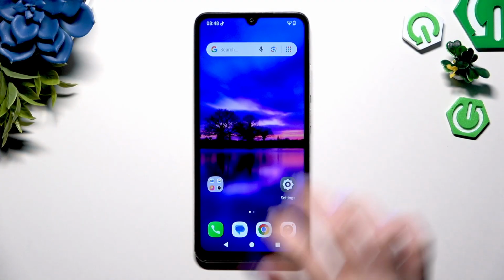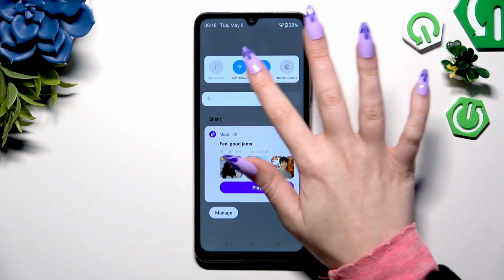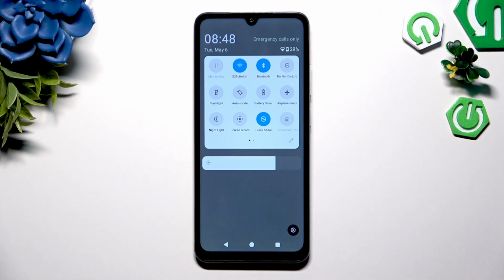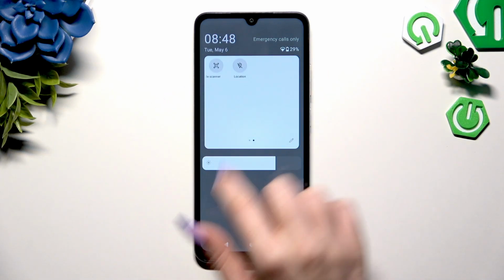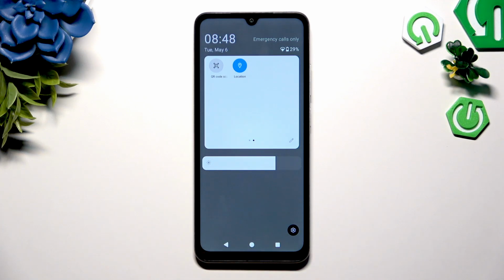Begin by going into Tab menu to locate location shortcut. When you find it, click on it. As you can see, mine is blue, which means that location is on. To switch it off, tap on the same shortcut.